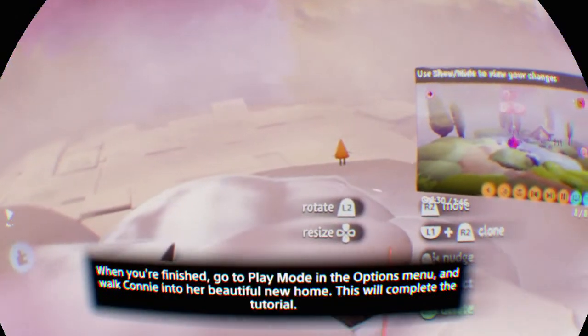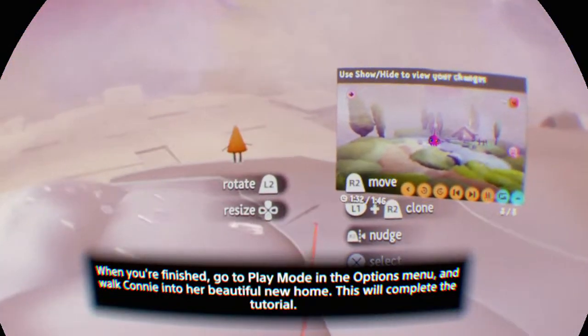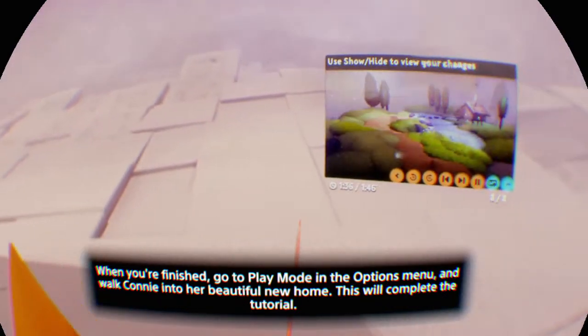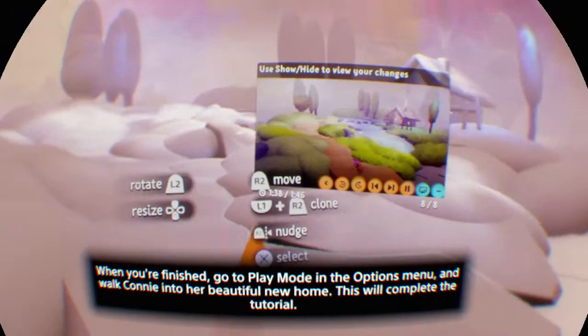When you're finished, go to Play Mode in the Options menu and walk Connie into her beautiful new home. This will complete the tutorial.